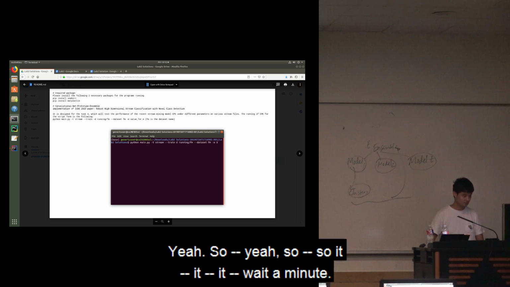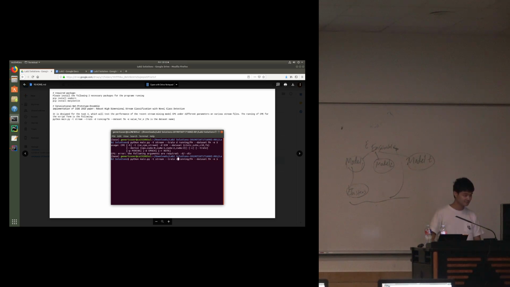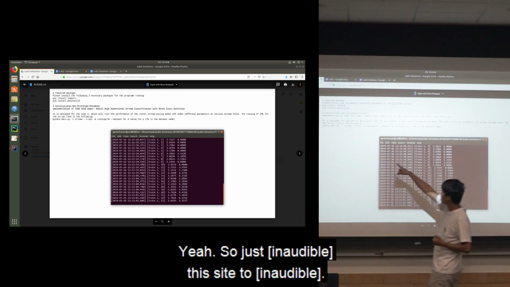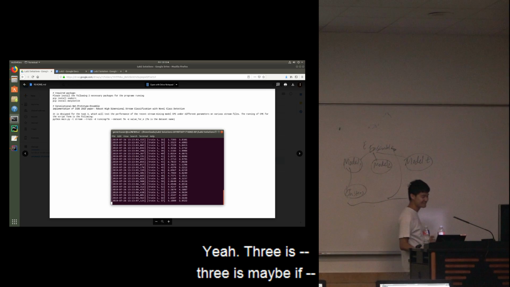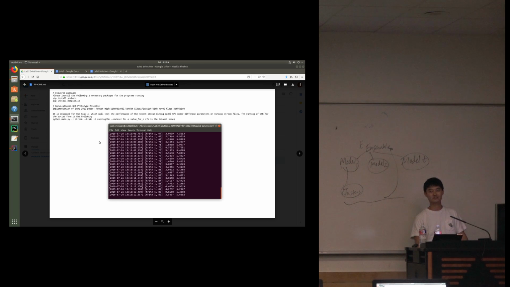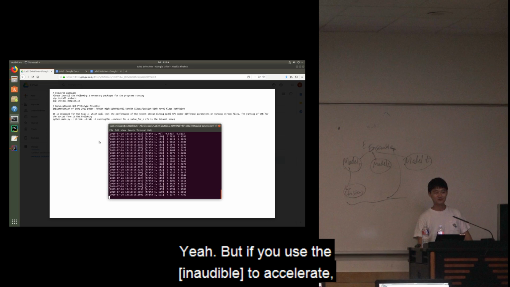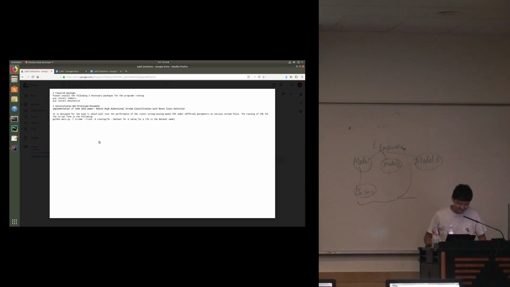Yeah, wait a minute. Okay. Yeah, it could be slow, so just use this time to run it. When it finishes, you could see the result. It will take you about 30 to 40 minutes to run it. But if you use a GPU to accelerate, maybe in 5 to 10 minutes we will see the result.